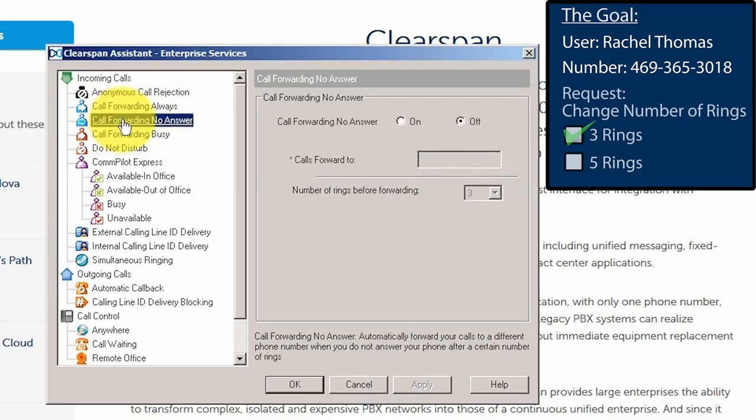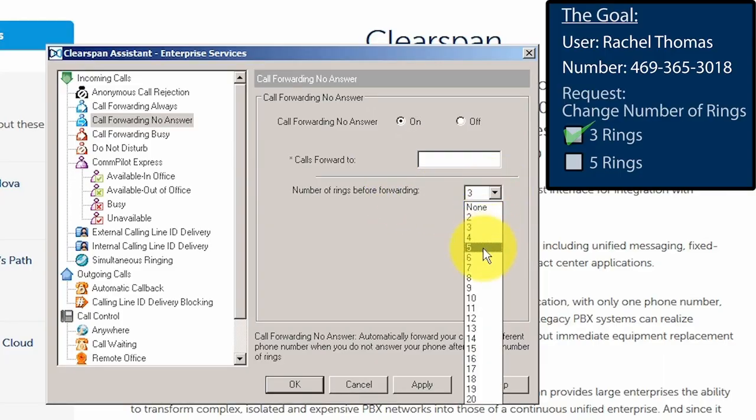Notice the number of rings before forwarding drop-down list is grayed out. Before we can change the number of rings, you must click on the On button. Then you can change the number of rings from the drop-down list. Rachel wants her incoming calls to ring 5 times before the calls forward to voicemail.